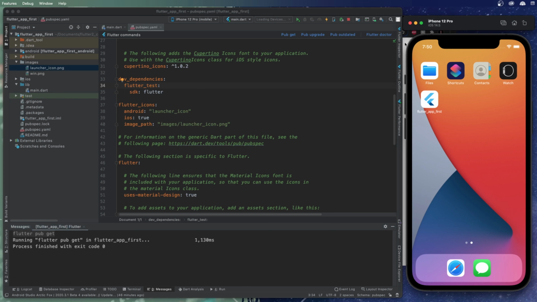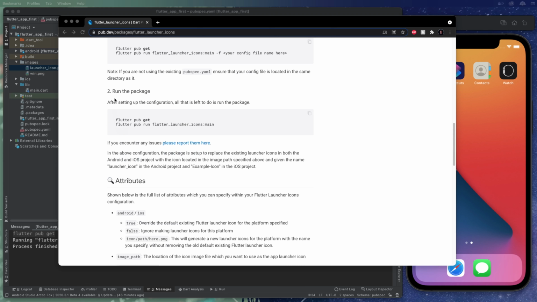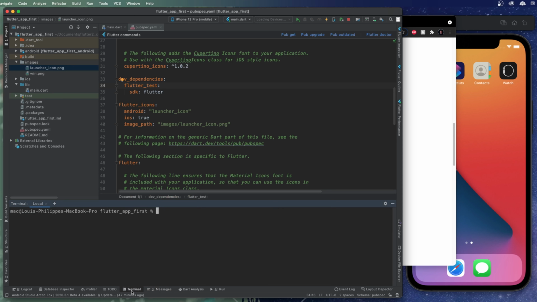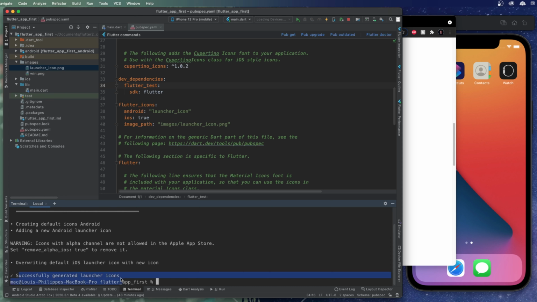And we need to do one more thing. Inside the website, we can go down a little and we will find this section, run the package. And you will copy this line of code. So I will Control C to copy. And inside my terminal, I will open a terminal, and inside this terminal, you will need to paste this line. And we'll just press enter. And here you go. This should be successfully installed. Perfect. So you have the successfully generated launcher icon.